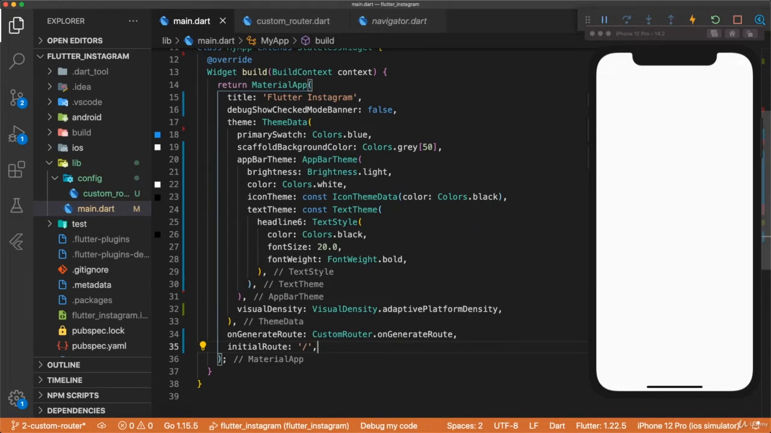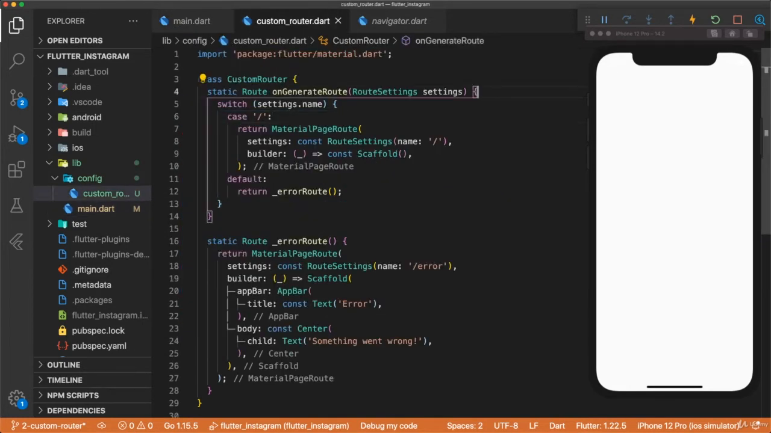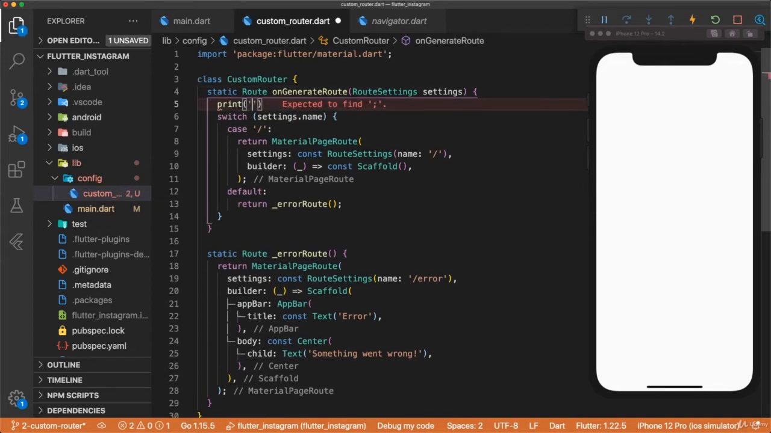In order to see what routes are passed in to onGenerateRoute, let's go to route settings, and here let's print route settings.name.